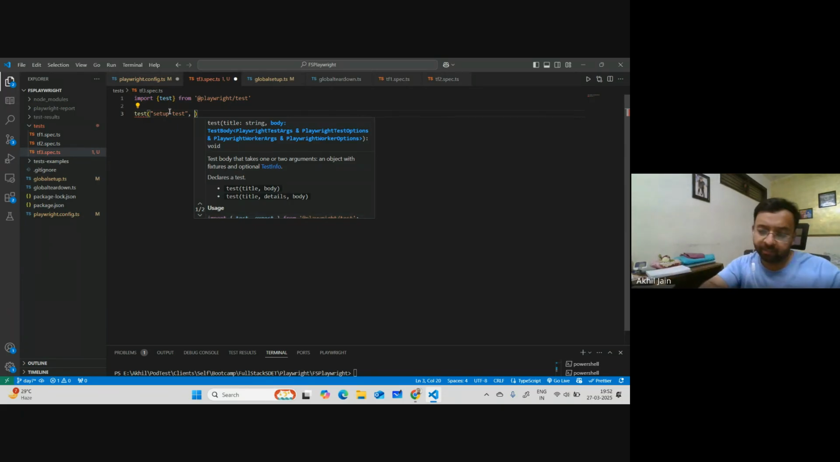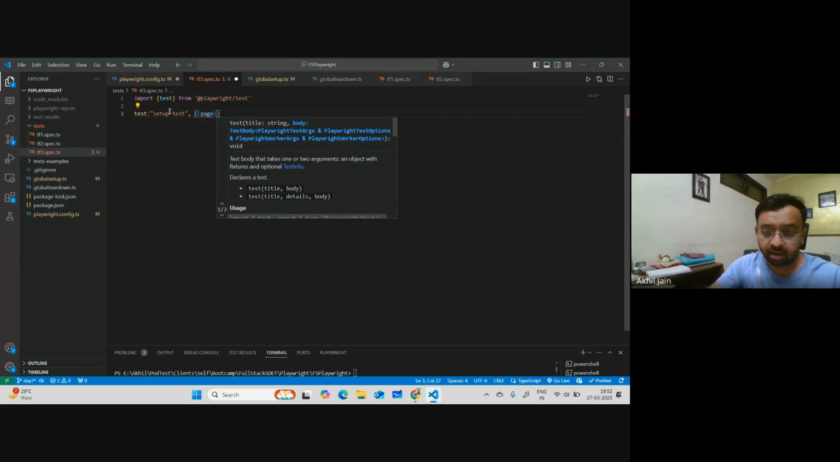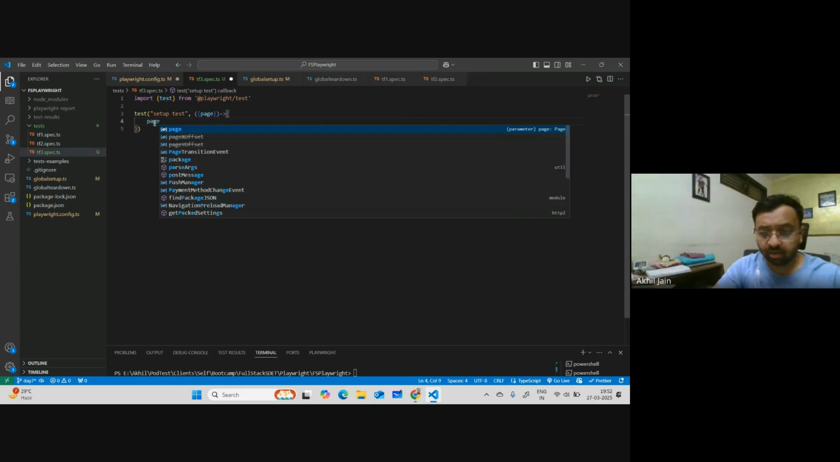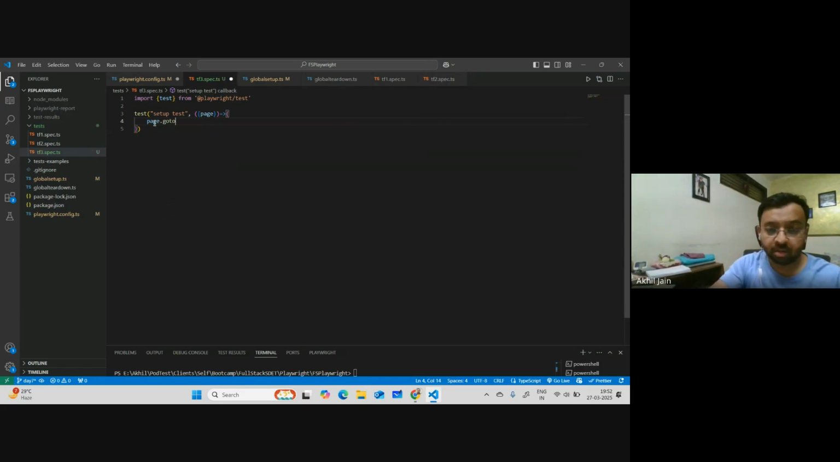In the body, again, it's like a normal function. You can just have the page here. I'll create an arrow function, and that's it. Here, I will open the page, page dot goto, and let's say I would like to run something.